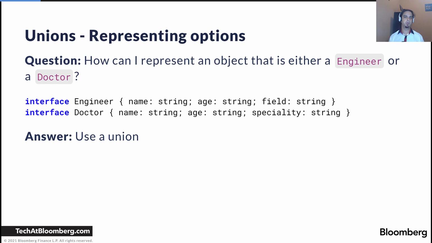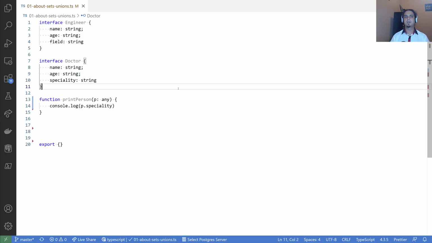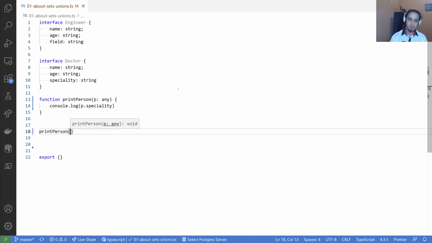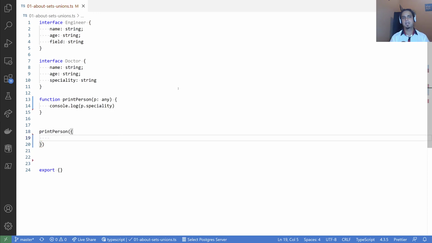So let's see what we can do with unions and intersections. So the first question we're going to look at is how can we represent an object that either is an engineer or a doctor? And the simple answer is that we can use a union. So we have a function, let's call it printPerson, which we want to use to either print a doctor or an engineer. And this is simple enough, and right now we can call this function and we can say printPerson, and we can pass in any object literal. And when I say any object literal, I mean that the type here is any, so we can pass in anything. So this of course means that we don't get completion and we can have all sorts of errors that we don't want to have.